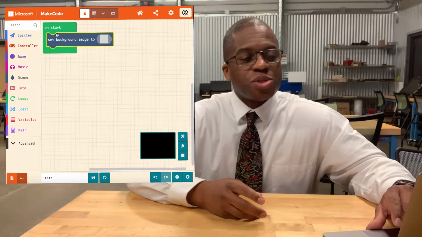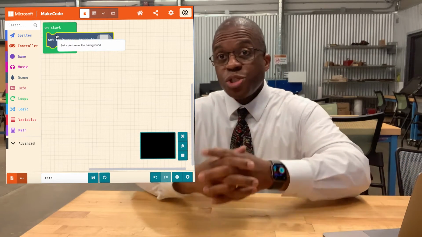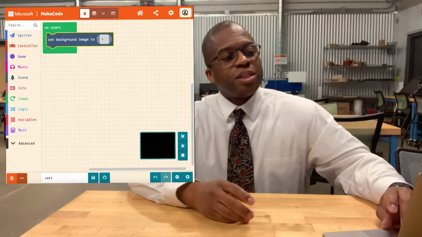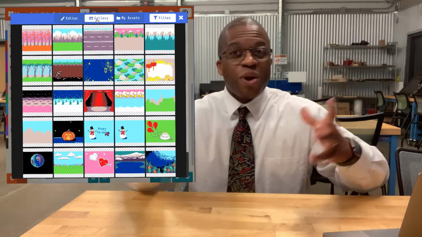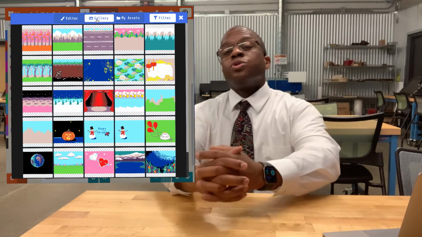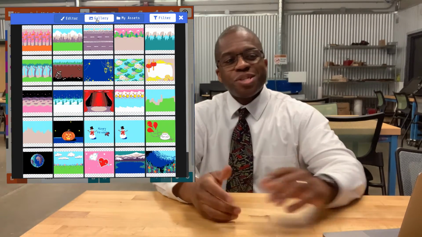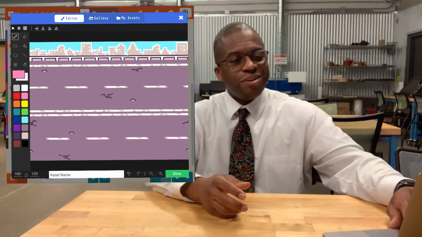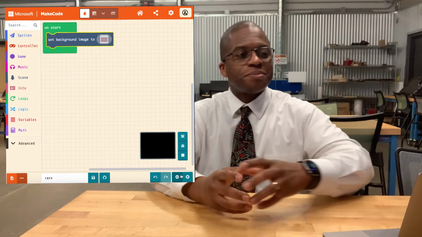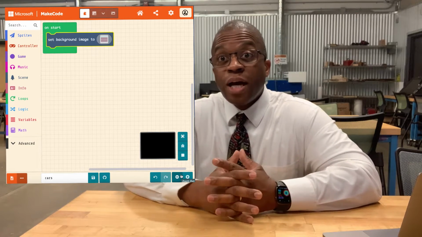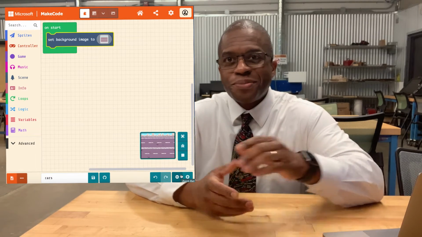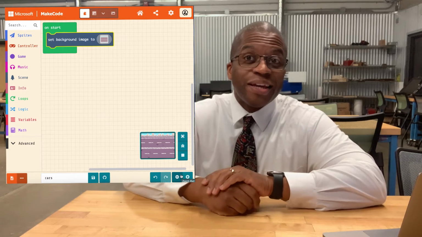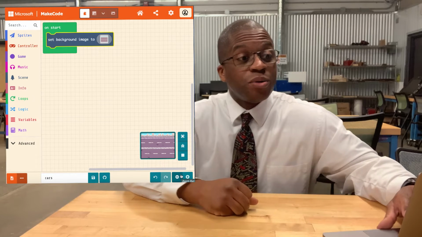Anything that I put into this On Start function is going to run as soon as my program starts. I'm going to click, and rather than draw my own, which we could do, I'm just going to choose one that's already made. Here, I'm just going to go with the road. Now, when my program runs, oh, hey, there it is. You can see it in the corner there. It's going to look like that when we run our program.